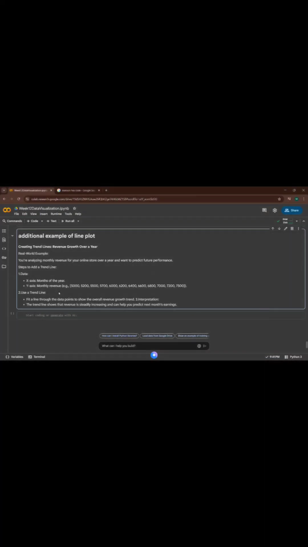Okay, got it? I have an additional example of the line plot: creating trend lines, revenue growth over a year. A real world example is you're analyzing monthly revenue for your online store over a year and want to predict the future performance. Steps to add a trend line. Data: x-axis months of the year, y-axis monthly revenue, 5,000, 5,200, 5,500, 5,700, 6,000, 6,200, and so on. This is my monthly revenue.